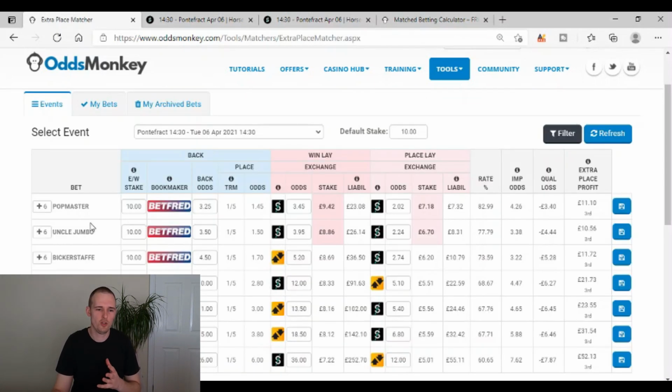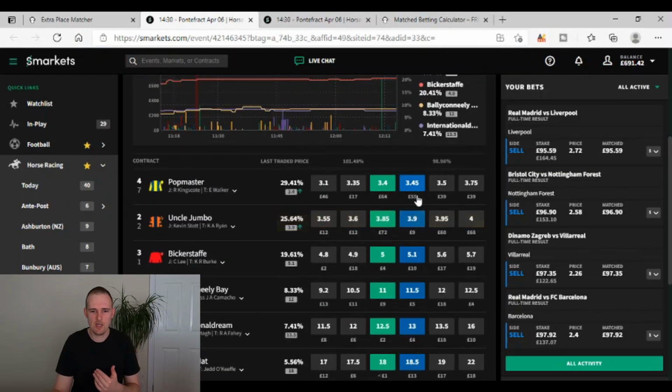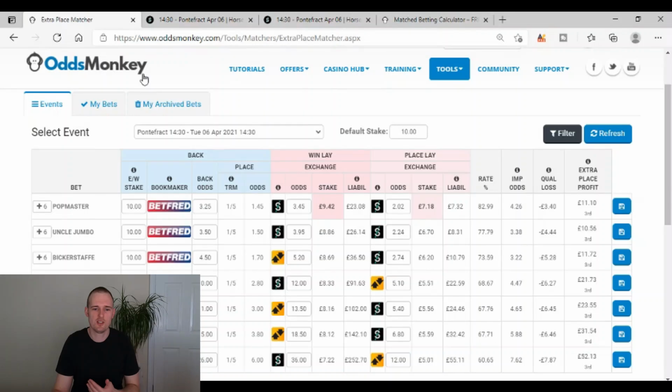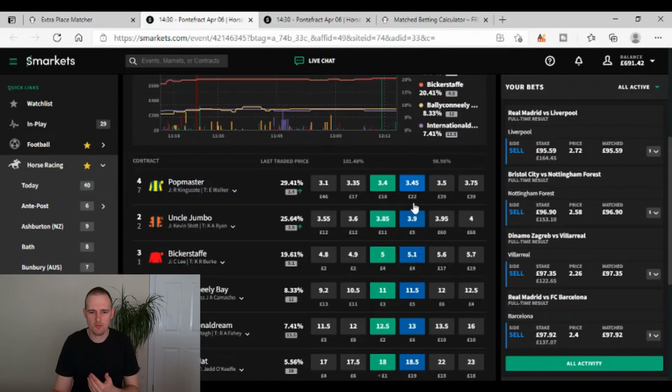So for this example, we'll use this horse here, Pop Master, great name for a horse. And we'll look at the win lay odds, so 3.45, we would want to stake £9.42 at 3.45. So as you can see, there's £55 there, that little gray number under the blue box being the amount of liquidity, the amount of money available at those win lay odds. So there's definitely enough money there for us to lay that £9.42 stake. But it's just dropped to 22 there.